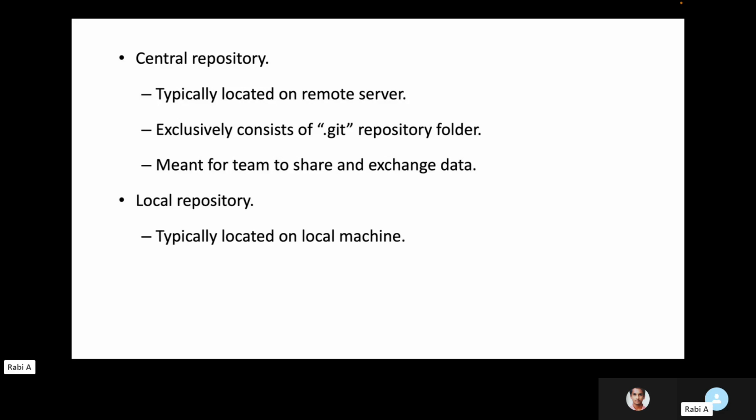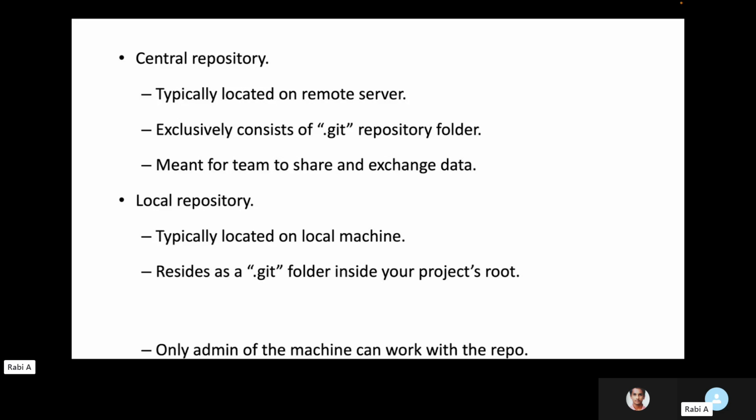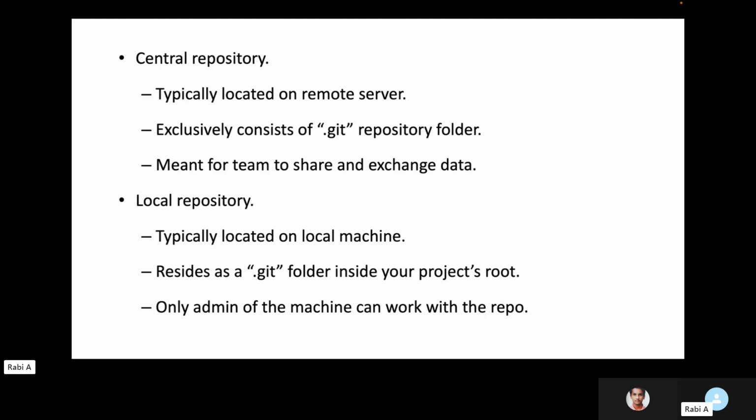And then you have the local repository, which is typically located on your local machine. It resides as a .git folder inside your project's root, and only the admin of the machine can work with the repo. So it is restricted to one person, who is the owner of that machine.